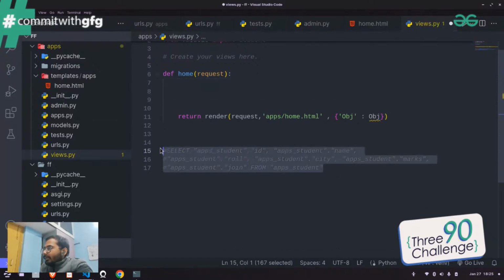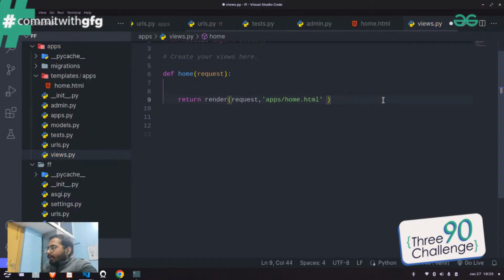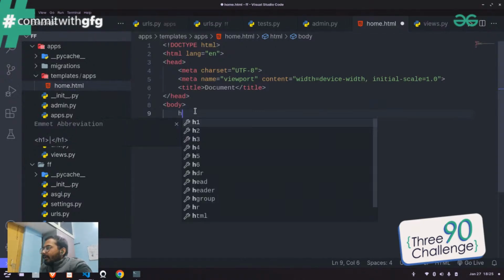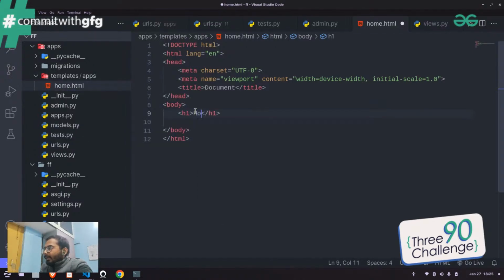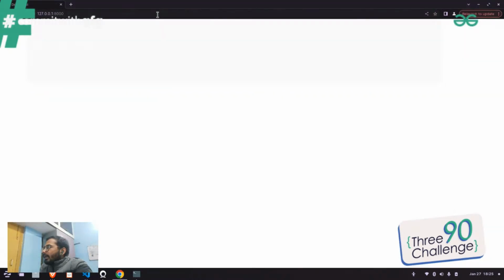Just remove these things, and here I simply render this home page, right? I simply render this home page. This home page I just need to write as home, like this, got it? And now I try to run the server. I think the server is running, and now as you can see we get a home. There's no issue in that, right?